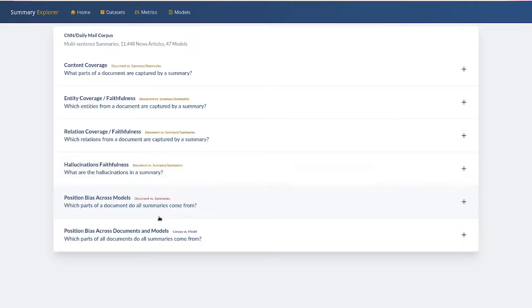The first thing a user sees is a list of quality criteria that are provided by the tool for evaluation. Each of the criteria spans either the coverage, the faithfulness, or position bias, the 3 main quality criteria that we highlighted in the paper. For each of the quality criteria, we have 2 different modes of comparison. You can compare a document versus a single summary, or you can compare a document against multiple summaries. For each quality criteria, we have a concise and straightforward question which helps users decide what they want to see.